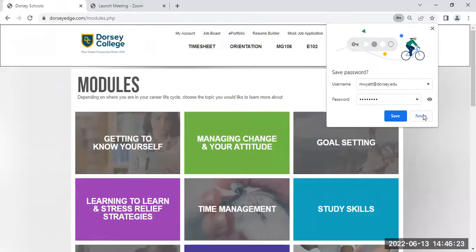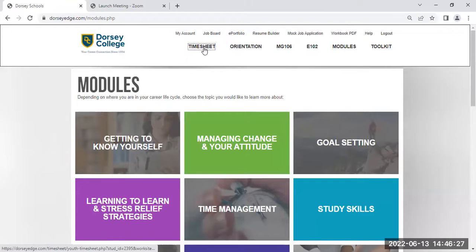And once you are logged in, you'll see this timesheet button up here. Now, if you were to log in today, you would not see this button there. It only appears once you have been paired with an externship site. So if after this video you test this yourself and you don't see the timesheet button, do not worry. It will be there once we have chosen an externship site for you.